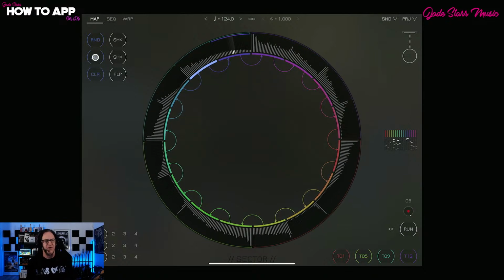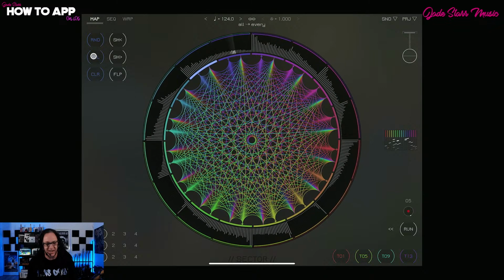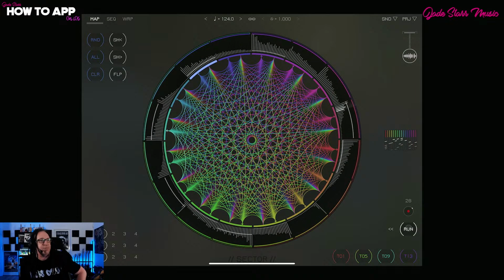Now, if I hold down all, watch this. It sends everything to everything. It's crazy. Now, we're all over the place. These beautiful patterns.